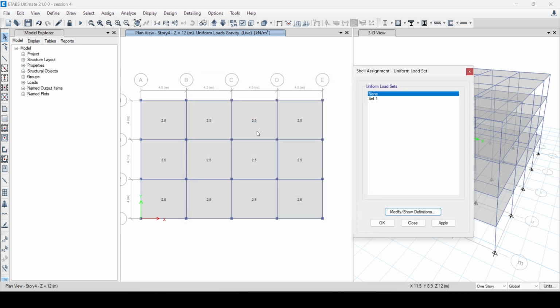Then you can select whatever object you need to add the loads to and apply. Here I will add set one load here. Now this slab also has the loads which we have added to the upper floor. If you need to delete the load, you can select none and apply.